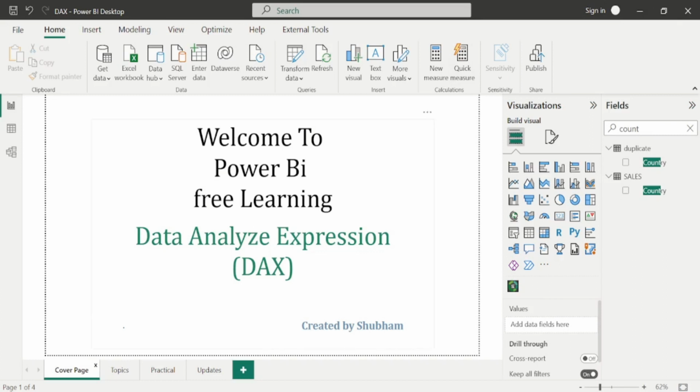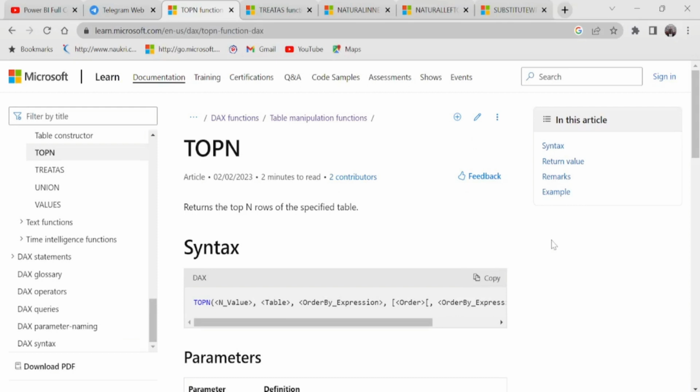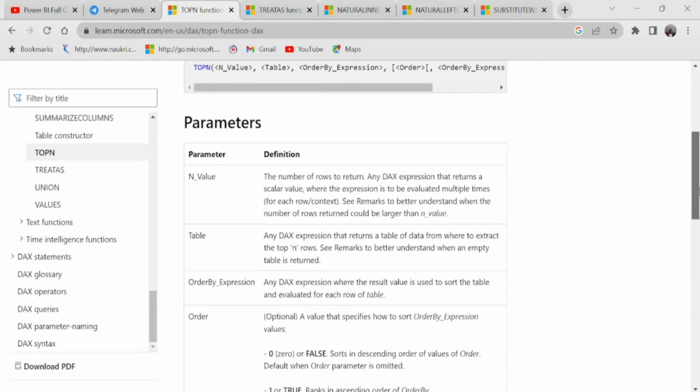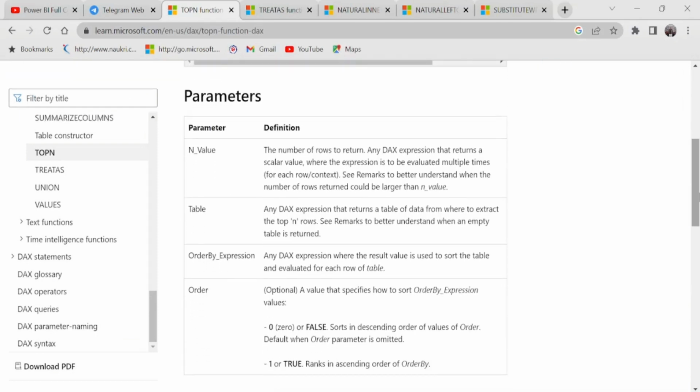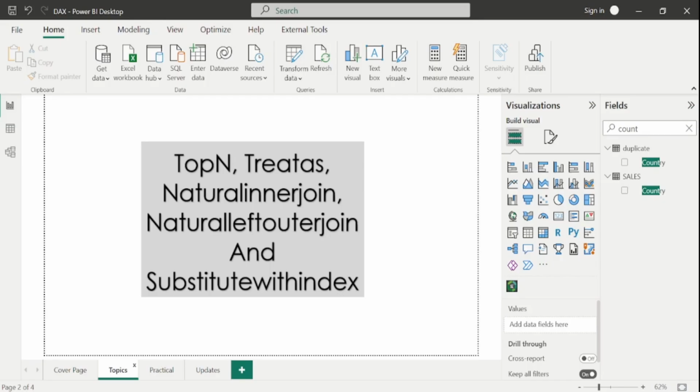And here are the topics which we are going to cover in today's class. So let's start with this Topn DAX function. Let's go to the reference page and understand the definition first. It returns the top n rows of the specified table. And here, guys, we have 4 parameters: number of values, table, order by expression and order. And this parameter is optional, guys. So let's go to the Power BI desktop and understand this DAX function with a practical.